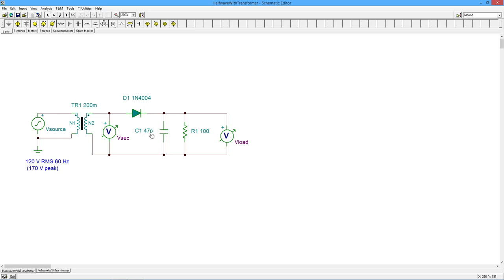Initially, I've set it to a minuscule value, just 47 picofarads. Effectively, it's not even there. 100 ohm load. All right, so this will draw some current through here. And then, of course, we have a meter on the load so we can see what that looks like.